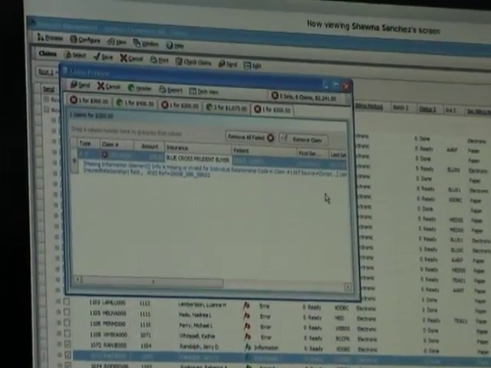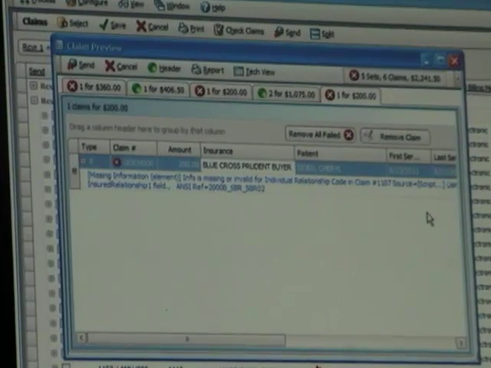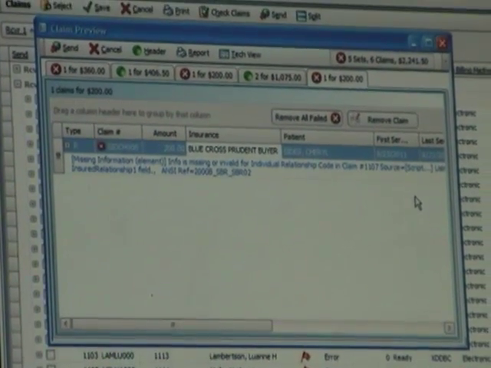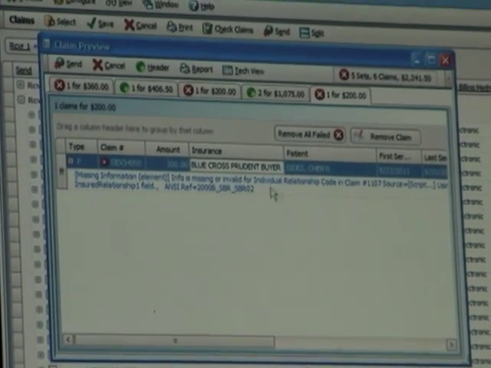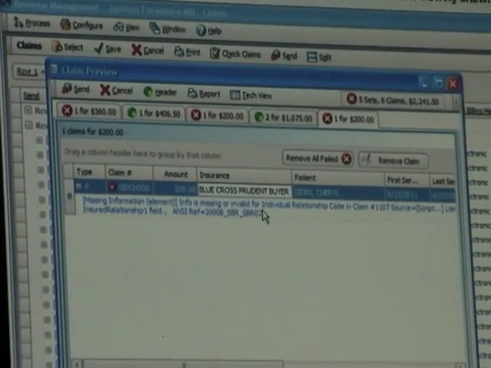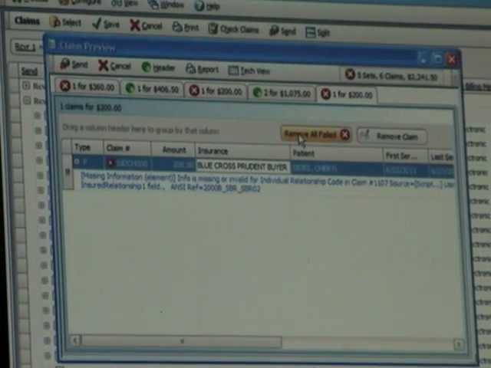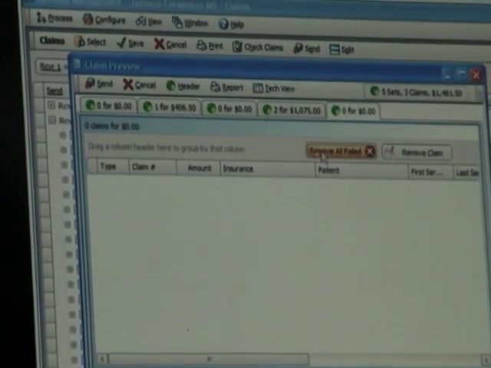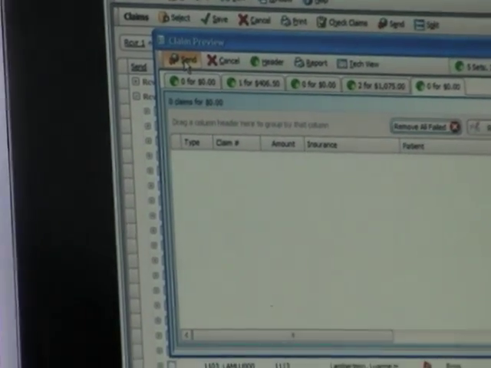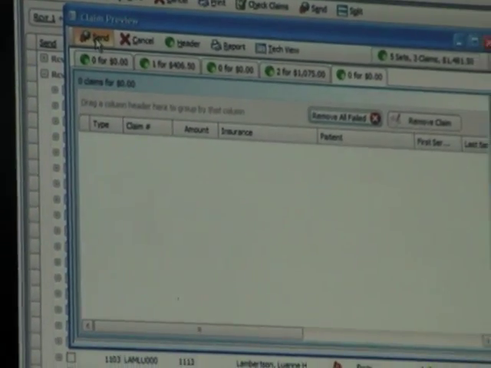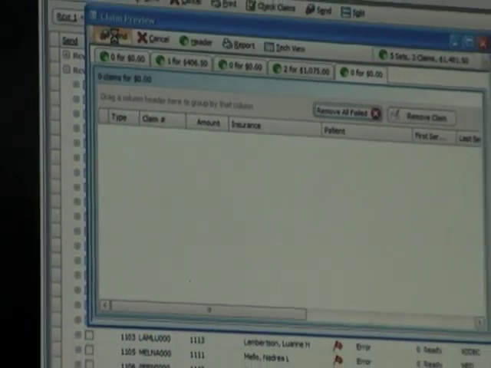Okay? Now, you may not necessarily have to do that because if I remove these failed claims, they'll actually change to an alert status, and that comment that you see right here will actually get populated on the claim management screen. So I'm going to go ahead and remove all my failed claims, and I'm going to go ahead and hit send. And depending on how that receiver is set up, it's going to know what to do.